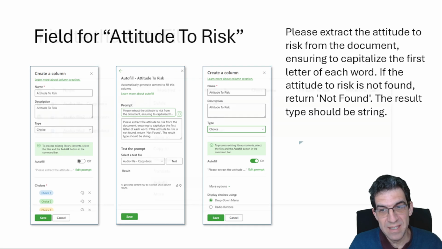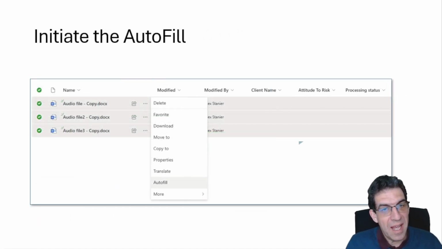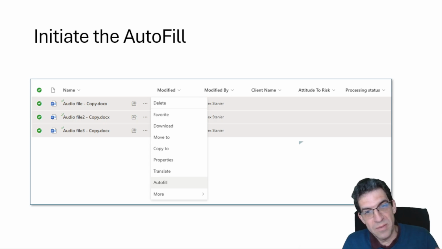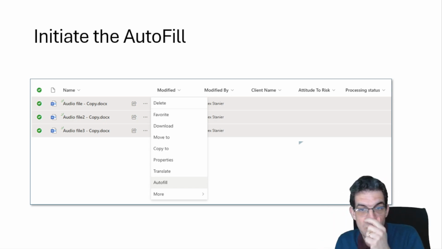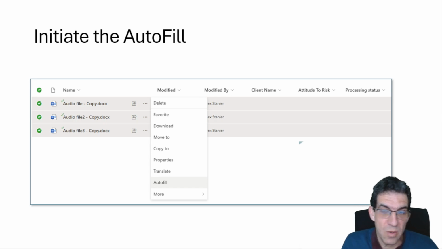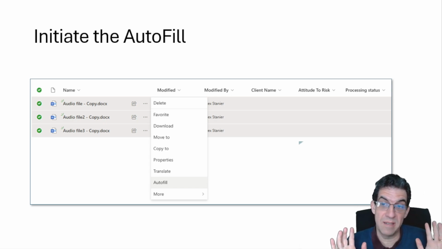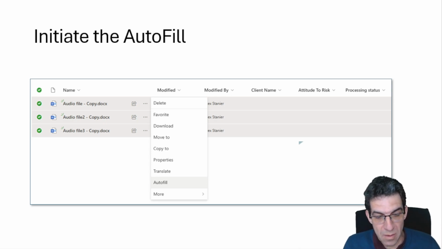So then I had my three files, and there's my column there called client name, and there's my other client there just above my finger called attitude to risk. And there's an extra one that's appeared called processing status. I didn't put that in. That is the system showing me whether it's processing.